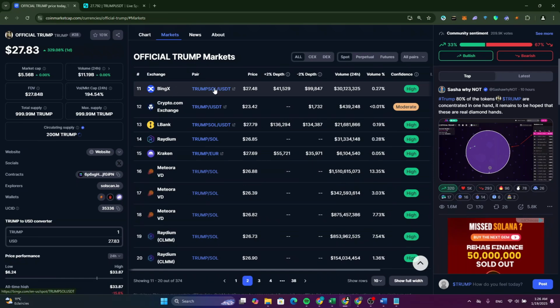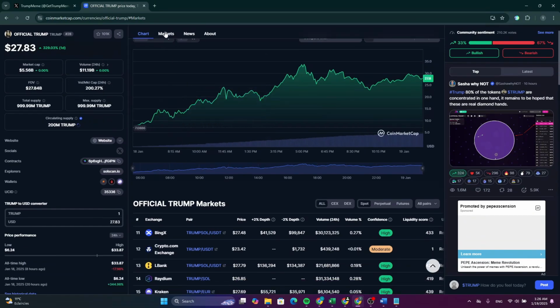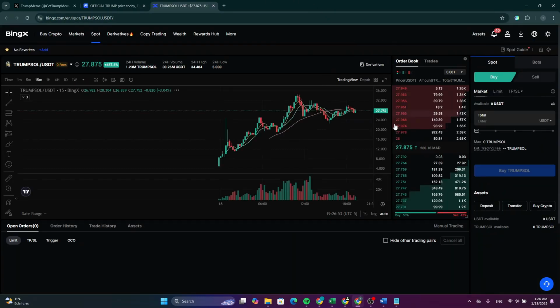Now click on the pair here, as you can see. So after that, click on markets here. As you can see, you'll be able to see the BingX here. Click on the pair here. You will be able to redirect to your BingX account.